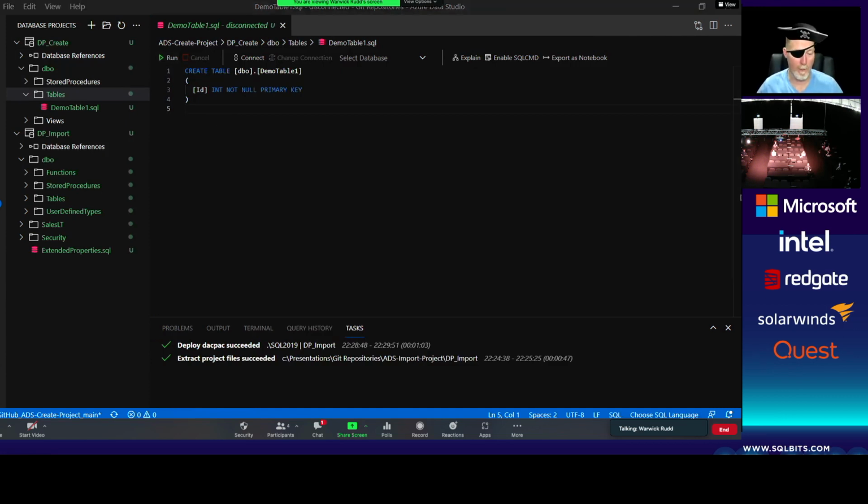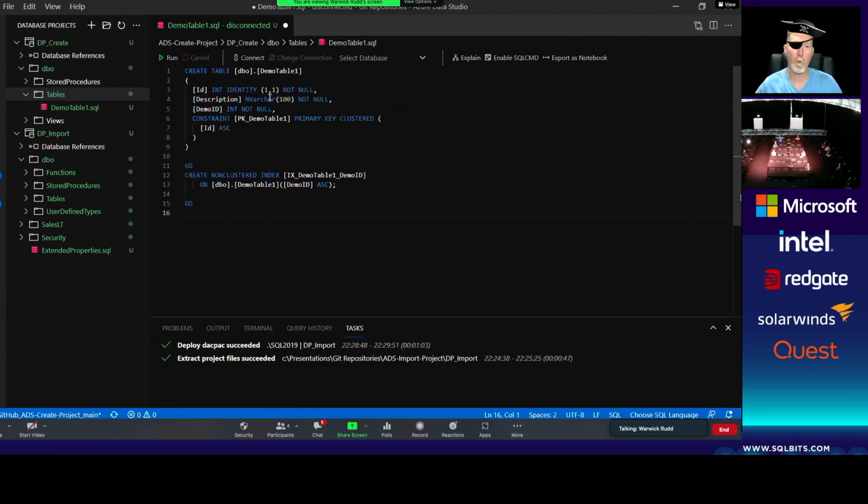Given that this is a demo and I want to try and keep it a little bit realistic to what you would have, I've pre-created some scripts. So here we go, a demo table one. It's a very small table, but representing what we would look at creating. Now, the thing to remember here, we're not creating this inside of our database. We are creating the scripts inside of the project. So we don't want to hit the run command. All we're looking at doing is we're saving that script.